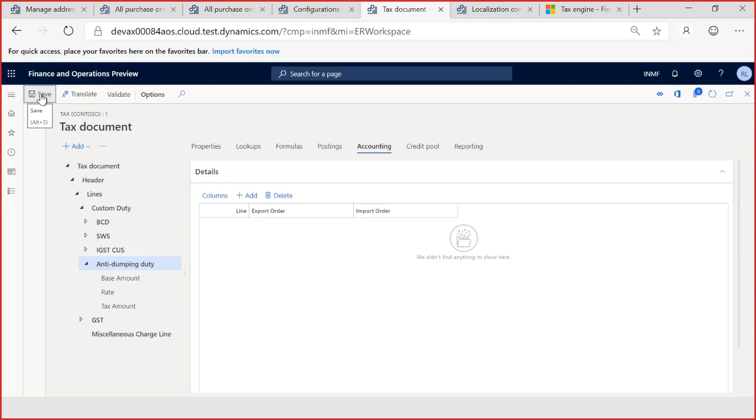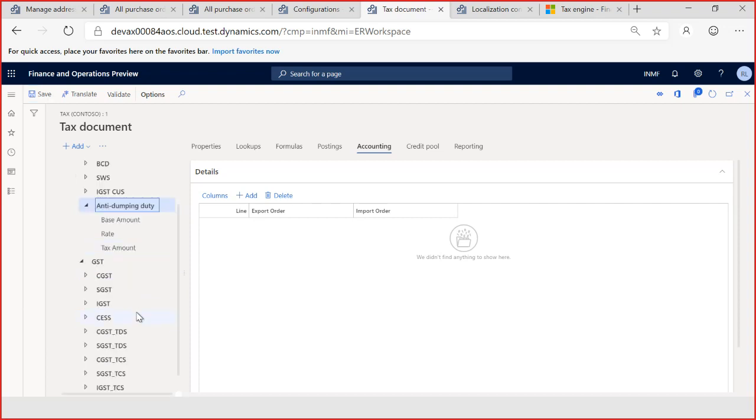Okay, we're almost done for the anti-dumping duty. One last thing, and now it's really the last thing, because for import order we have both customs duty and anti-dumping. So in that case, IGST will be calculated on top of customs duty, including all the customs duties like BCD, SWS, anti-dumping duty. So we also need to change the formula for IGST.